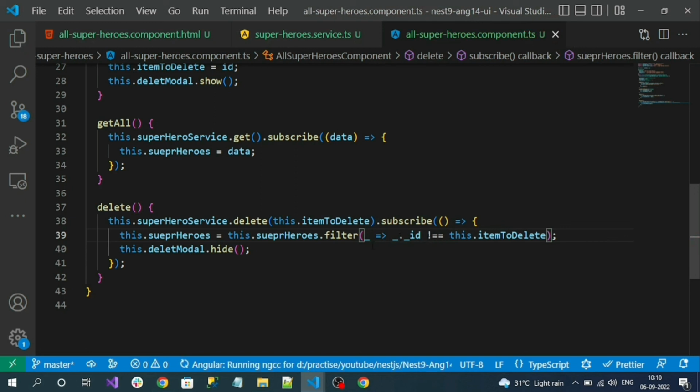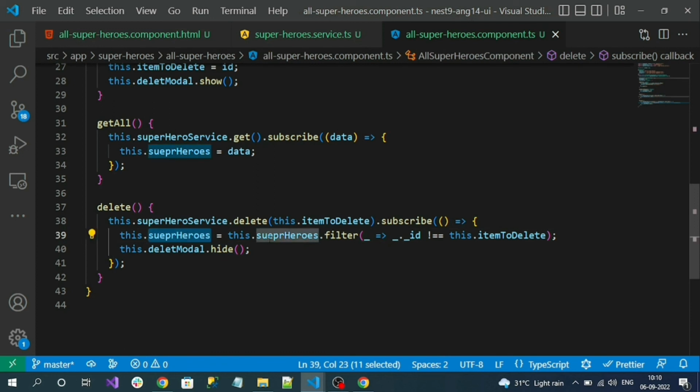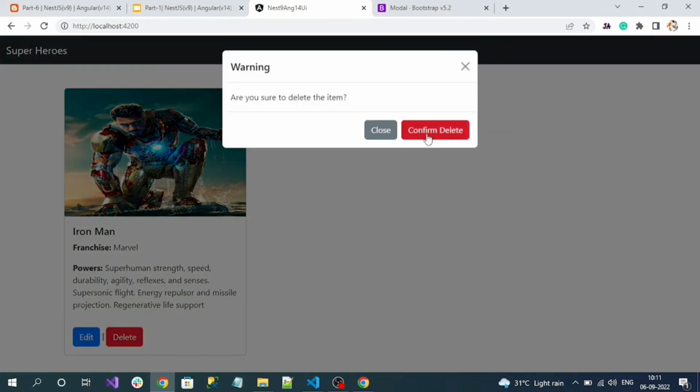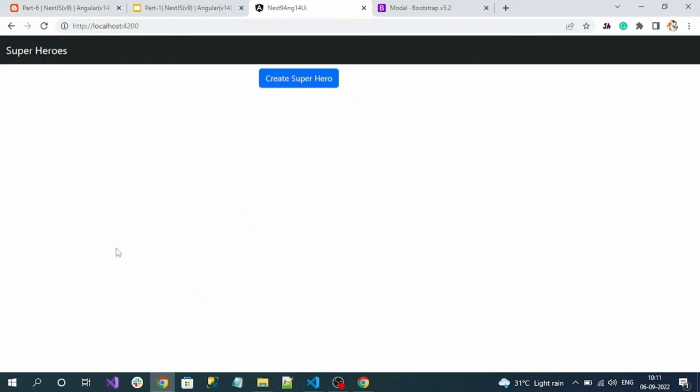So what we are doing: our delete API call is successful, but we forgot to remove it from the UI. So I am filtering my superheroes object in such a way that I remove the item to delete from the array. Now let's test again. I have a single object, right? Let me try to remove this one. So confirm delete. See, now I am able to delete it from the UI.